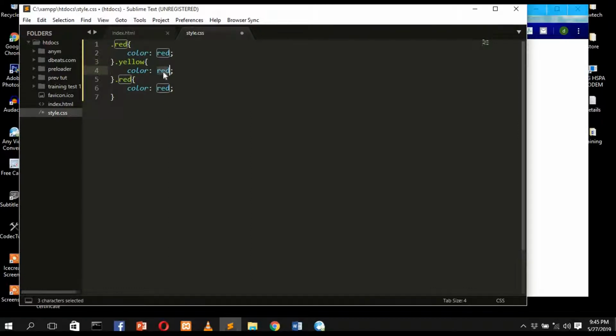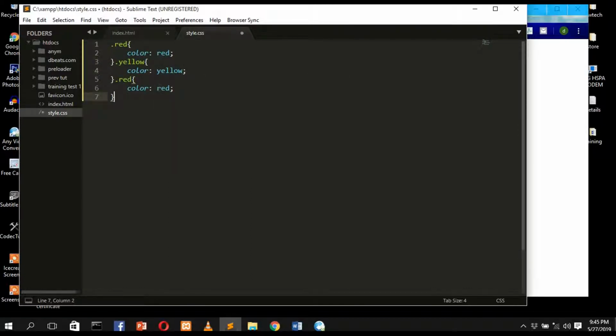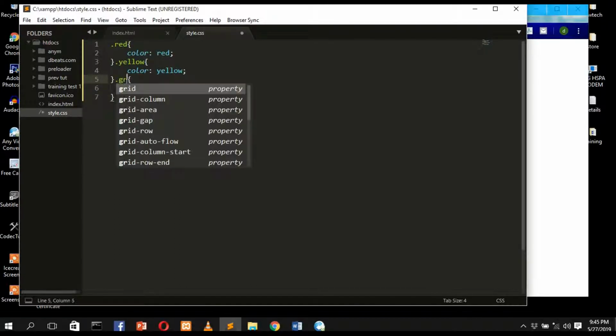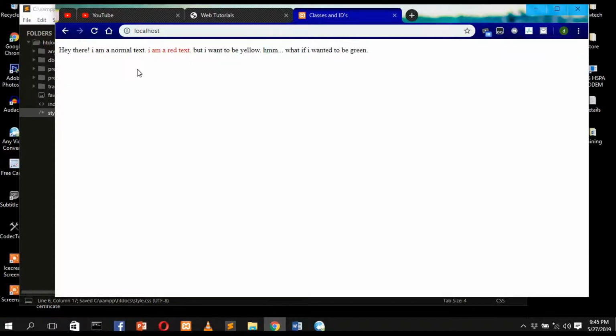Then we're gonna change the color to yellow. Okay, then this one actually wants to be green text, so we're gonna change it to green. Okay, now go ahead and save all of this. Come back to our browser, hit refresh, and now you can see it actually worked, right?